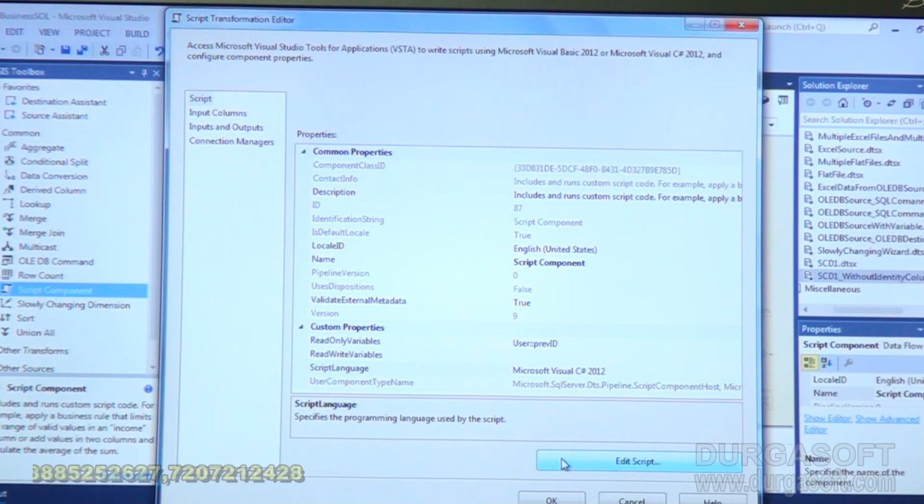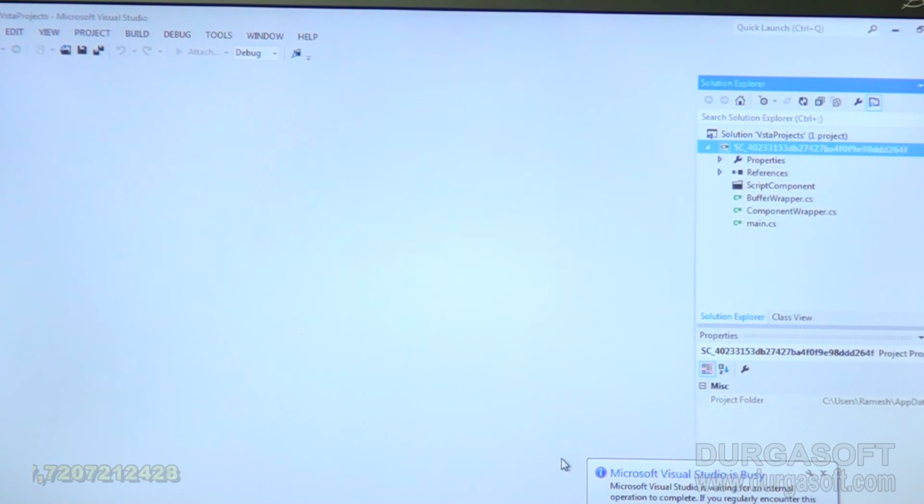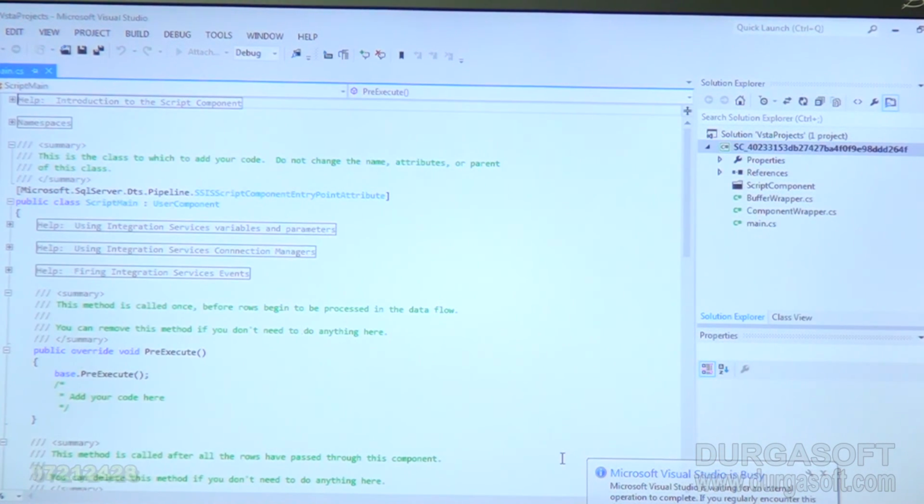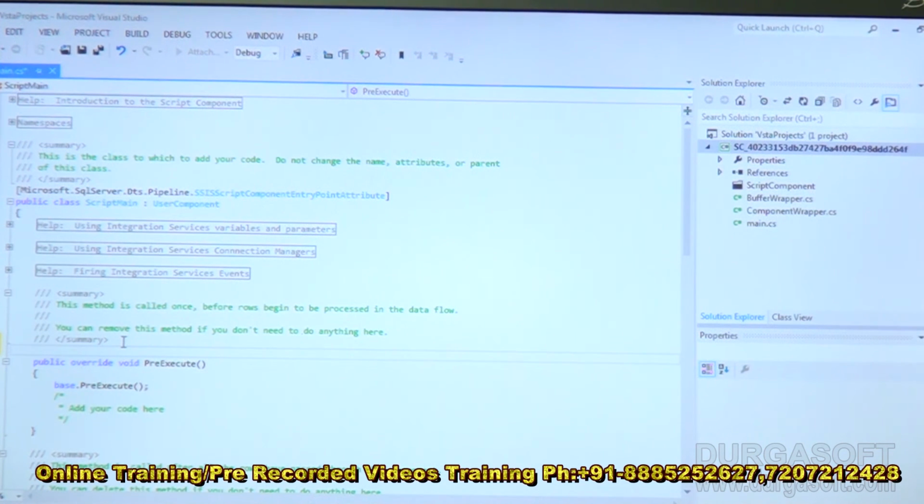So click on this edit script button. It will try to open Visual Studio. Once Visual Studio is opened, within that you design your program. I am trying to create one local variable, a programming-level variable, by saying int counter is equal to 0. But first of all, I want to know what value is present in my variable, and that value I will bring into this counter.